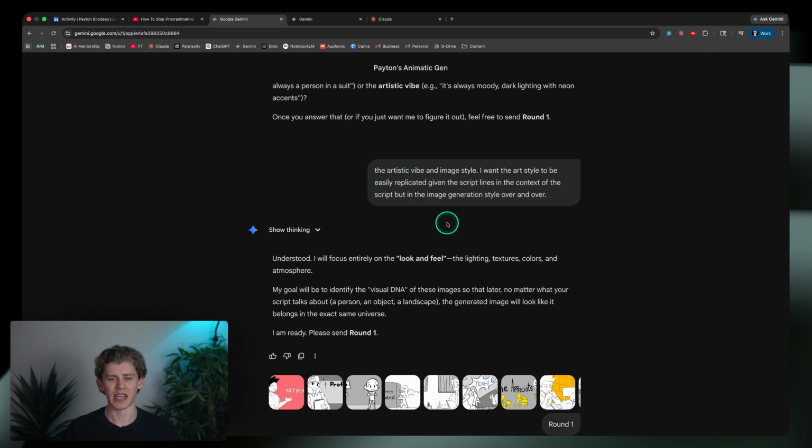Then I just gave it a double down, this artistic vibe image style. I want the art style to be easily replicated given the script lines. Because at the time I planned to use it for only scripting in my YouTube video, but now I don't really script them too much. And when I do, I just will take those lines, like maybe in the intro or something, and then throw it in Gemini. Or I have Claude Code call the API and it has a skill in there of the same image style, and then it can make them 4K for me without the watermark, which is awesome.